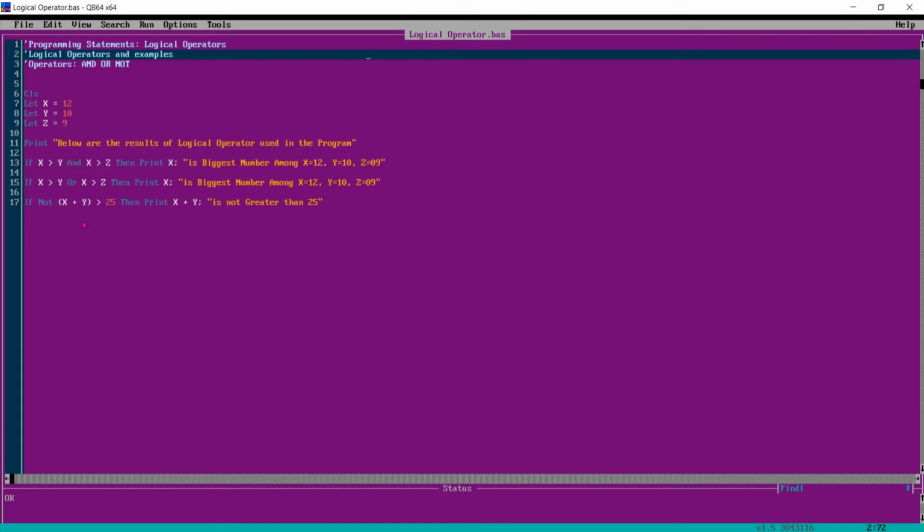Now the third one, NOT. This is the syntax of writing. If not x plus y, where x plus y means 12 plus 10, is not. NOT means it negates the condition. If x plus y is greater than 25, not greater than 25, then print x plus y is not greater than 25. So this way we use the logical operators.